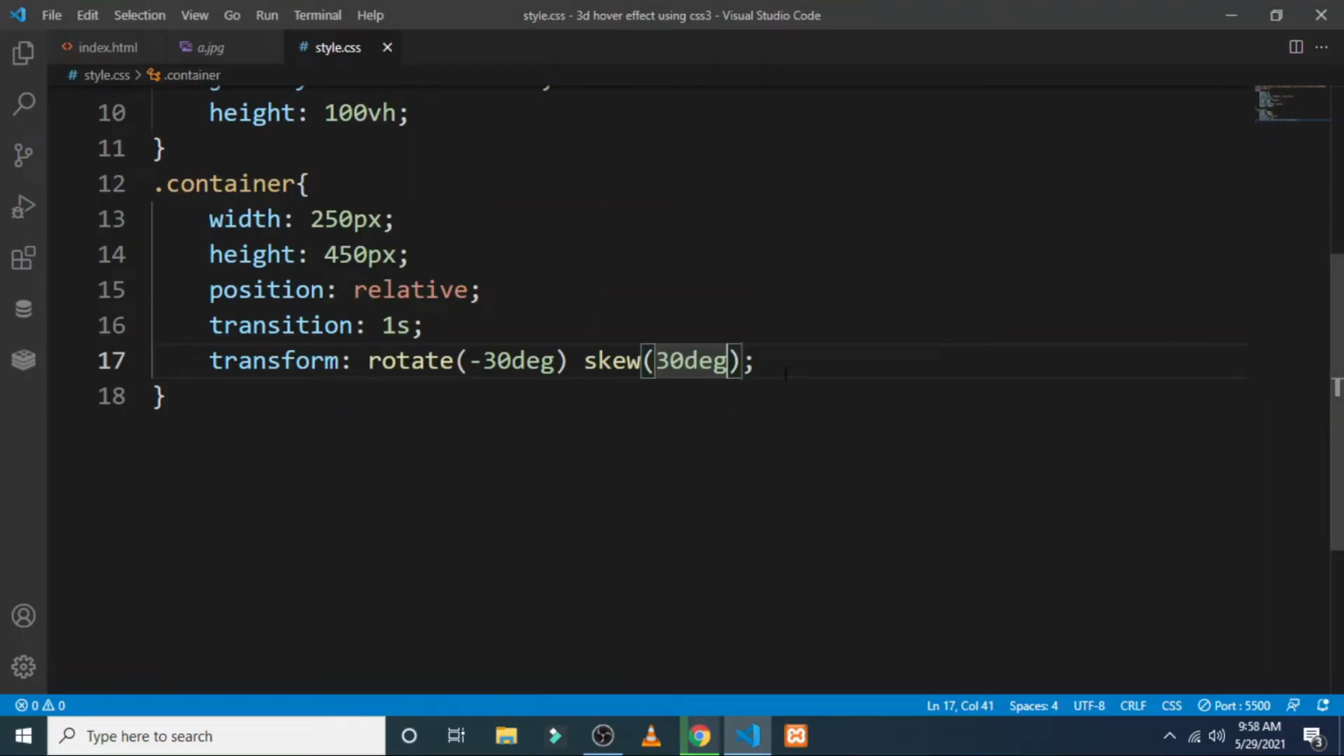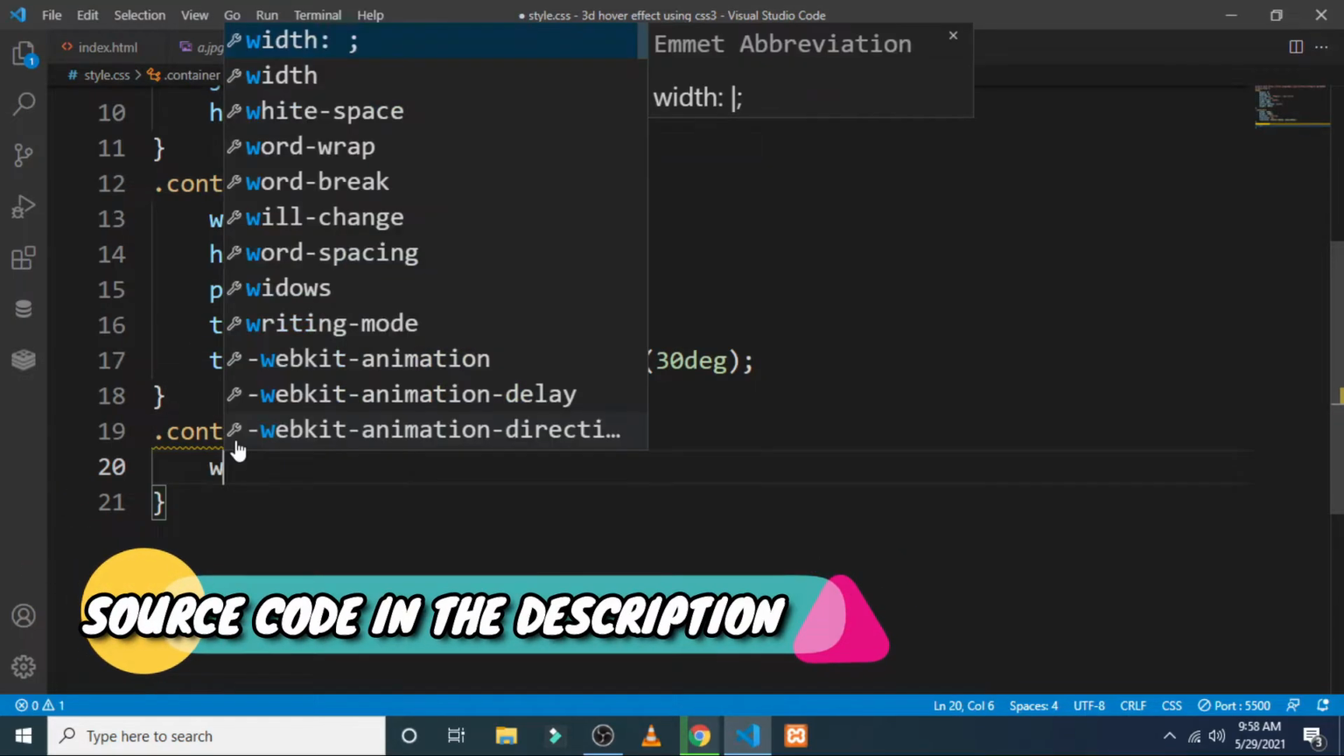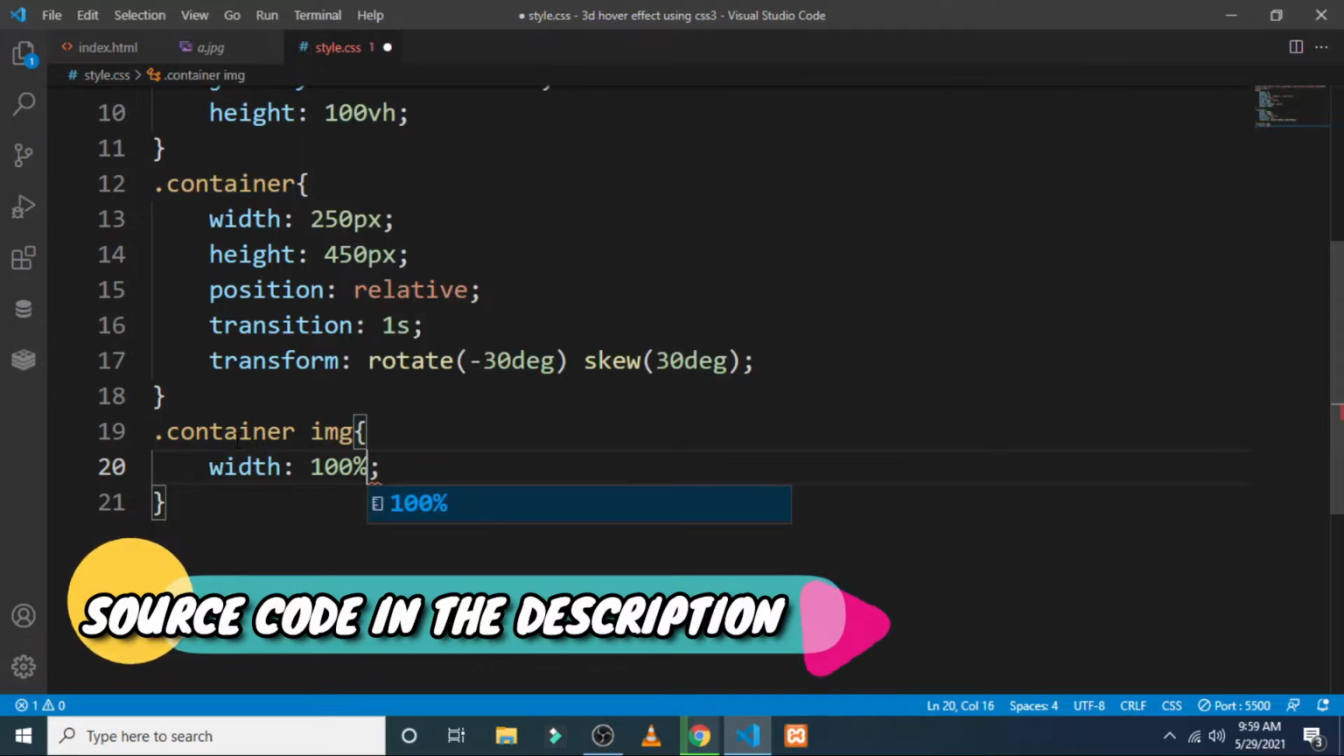It is just like when I put my phone on the table. And here, in the container, I am styling the image, and in this the width will be 100%.